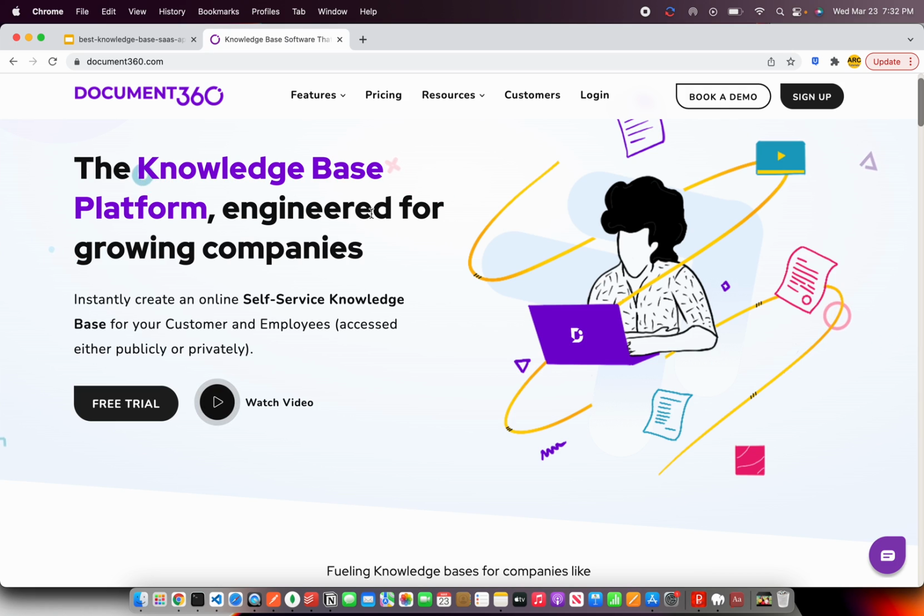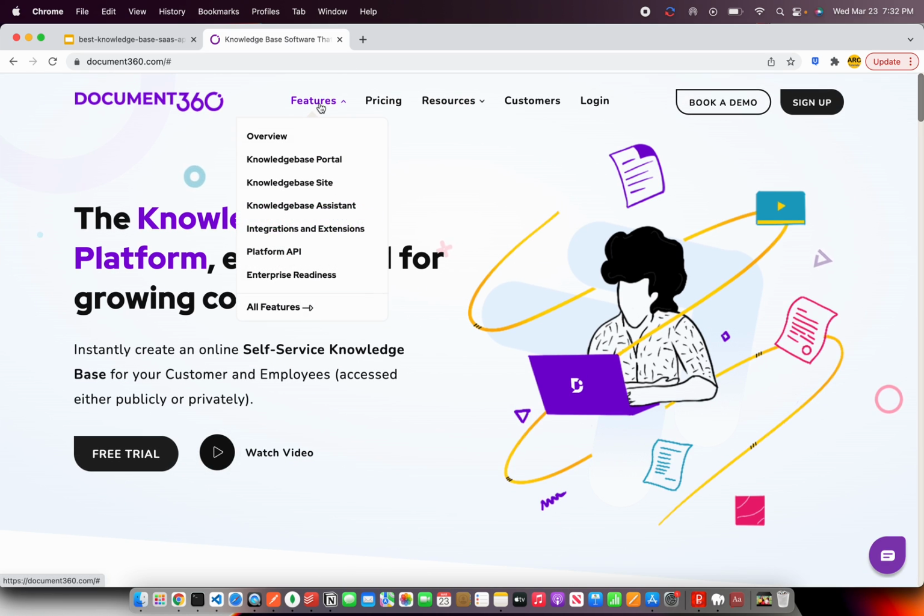And if you are a large company or a growing company, chances are that you will definitely need something which employees will come and search and find answers themselves. So it's more of a self-service knowledge base. All right, so let's check some more features around it. Like I said, there are different use cases around it. One is a knowledge-based portal, knowledge-based site, knowledge-based assistant, and there are some extensions and integrations that I'll talk about towards the end of it. They also have a beautiful platform API through which we can extend and integrate it into existing enterprise applications, right?